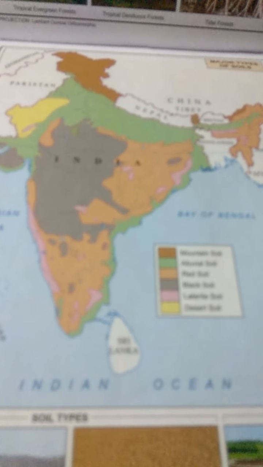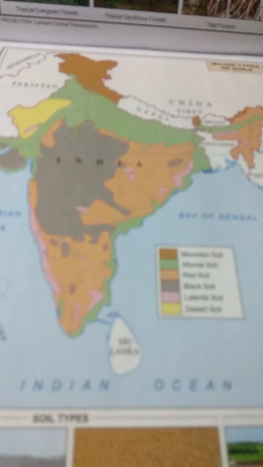Now for the soil profile: the vertical section of soil from the surface to the parent rocks is known as the soil profile, in which there are four layers: topsoil, subsoil, rock fragment and parent rock. In the topsoil, the uppermost layer, there is humus or organic matter, minerals, and decayed plants and animals on the upper layer.